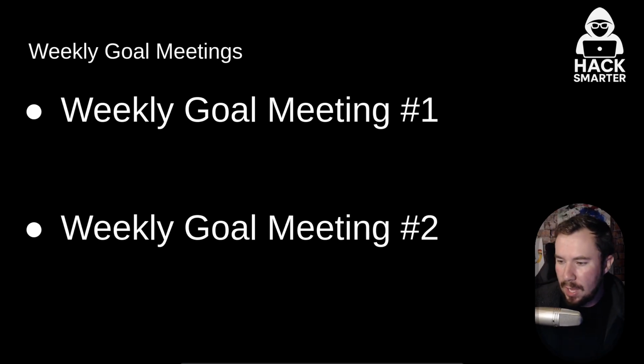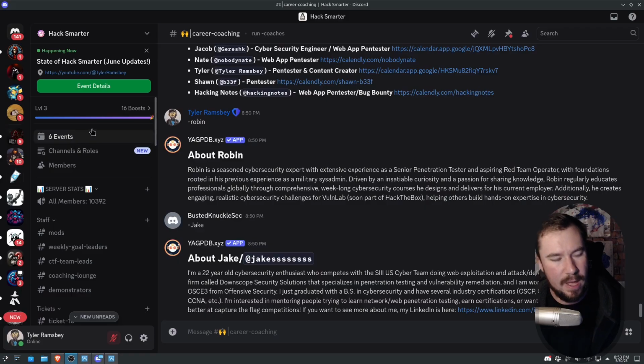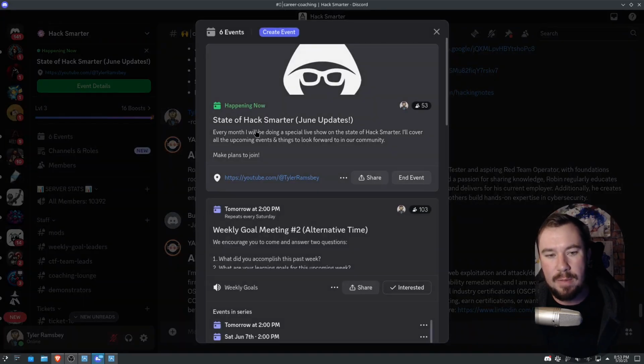So let me jump back over to Discord. And for those of you who don't like my notifications, you can freak out one more time, but I do want to show you how this works. Let me jump over now to the screen here. If you're new to Discord, at the top left, you'll see that we have events right here. So if you want to see what times these weekly goal meetings are, if you click into these events, it will show you the time in your time zone.